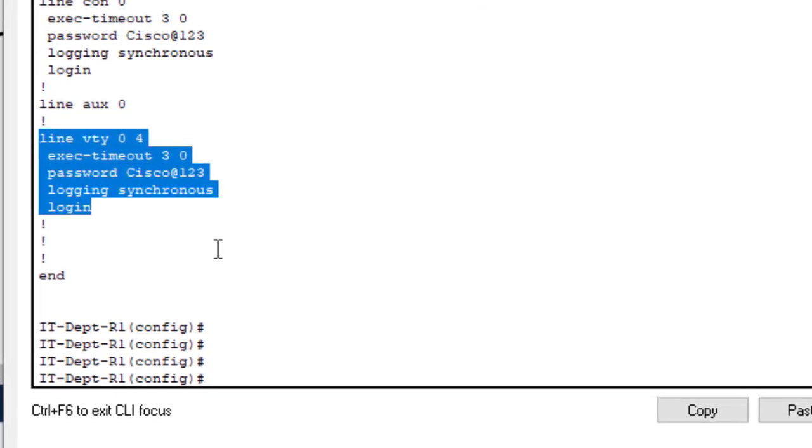Those are the running configuration. The running configuration is stored in the RAM memory of the router, but the startup configuration is stored in NVRAM, non-volatile RAM of the router.